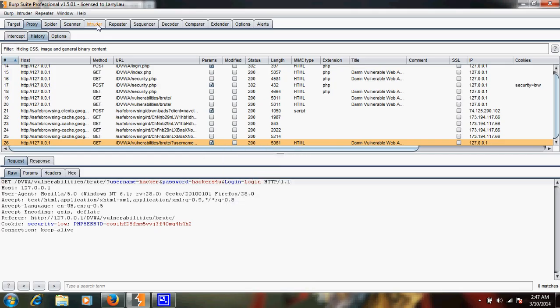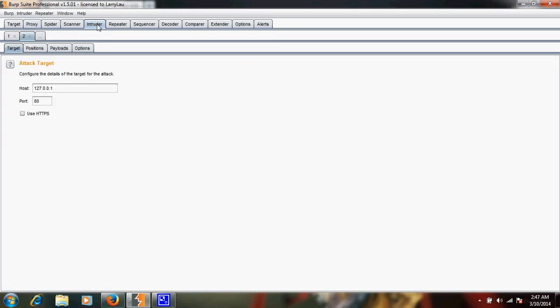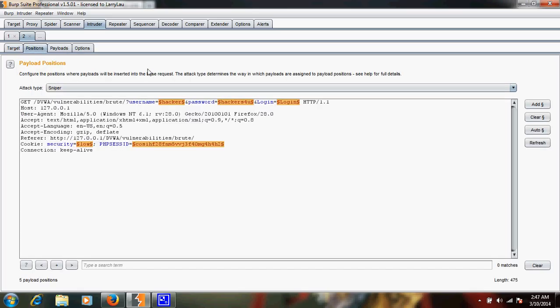What the intruder will do is implement the password guessing attack by setting the positions and payloads. Over here set the positions. Some points are highlighted here such as username, password, login, the PHP session ID and the security type. Now I will clear all of these first, then choose the username and click on add, then the password and click on add.